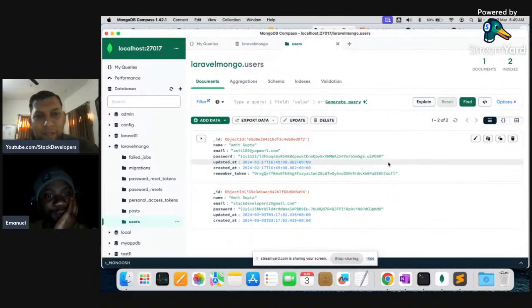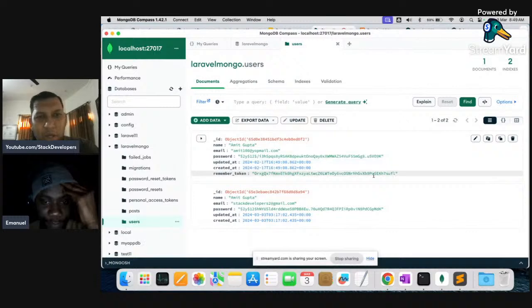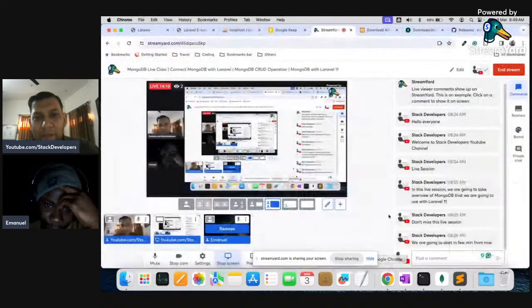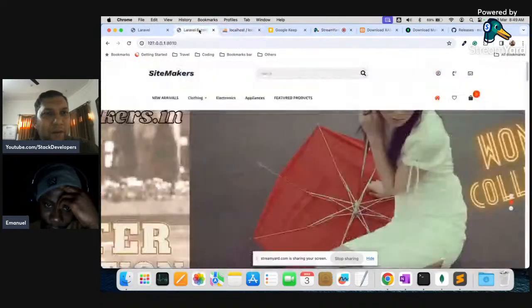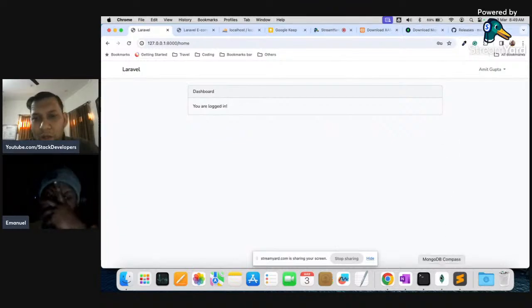These are the collections and the documents that are part of MongoDB. We can simply add these with the help of Laravel. See, we are doing this, and from here we are able to add users to our MongoDB database.